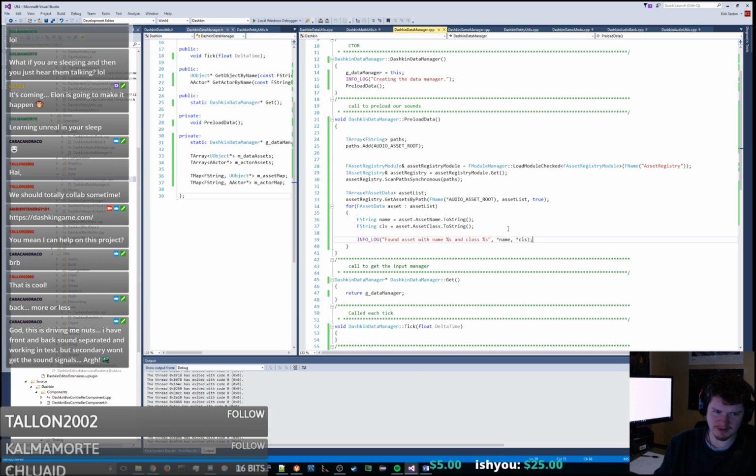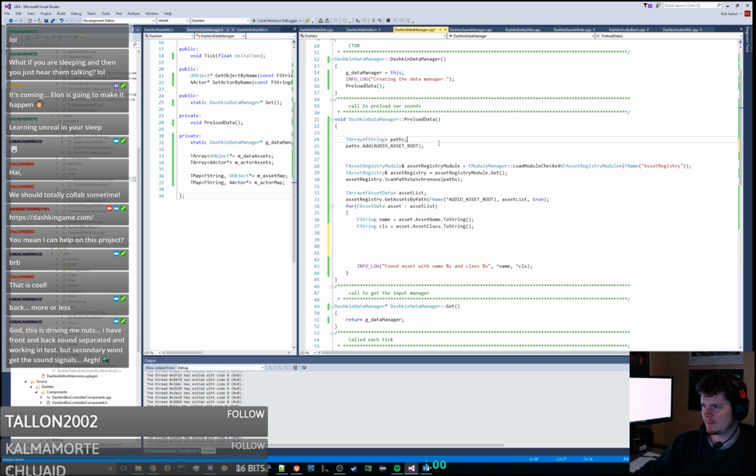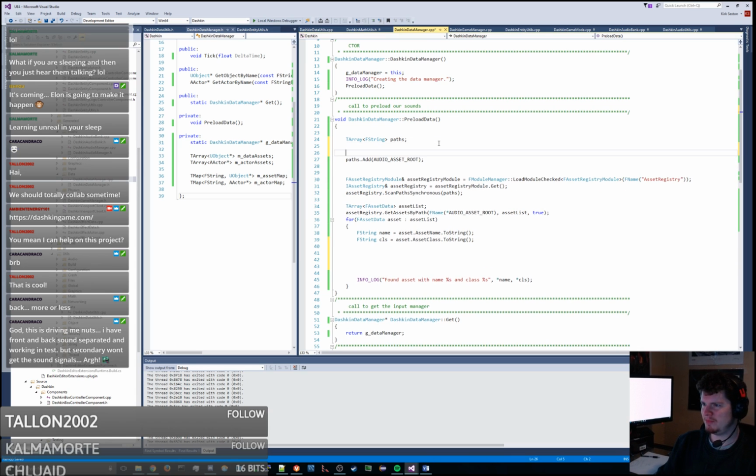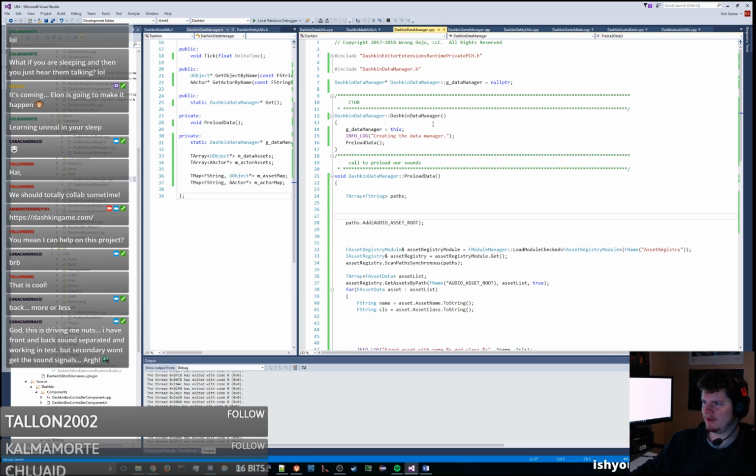Secondary won't get the sound signals. Ah, man. Well, you could do it, Karakan. I believe in you. You just need to be patient, and sometimes it helps to read documentation.